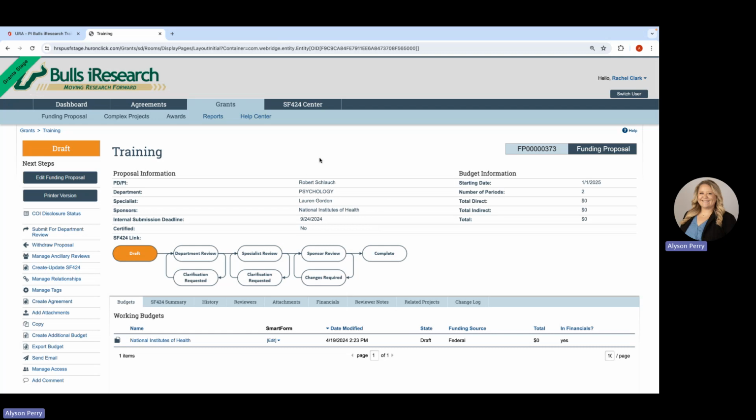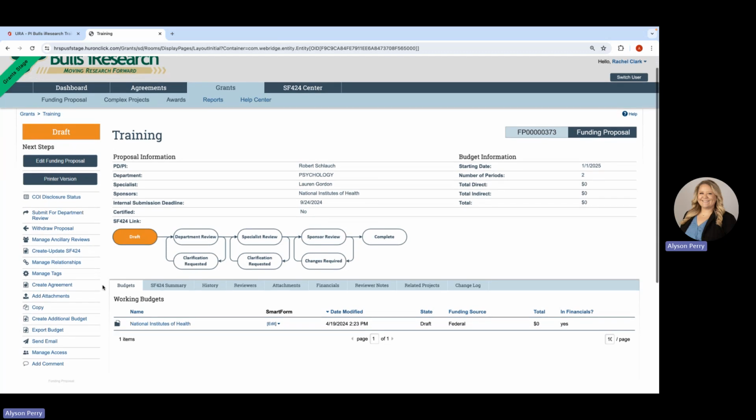So we have all of our information in the middle. Our funding proposal ID is up here for us. It shows us our funding proposal's current state. So right now, because we have not routed it for review, it's still here. And you have a lot of these action items. So we're going to go over some of these action items.